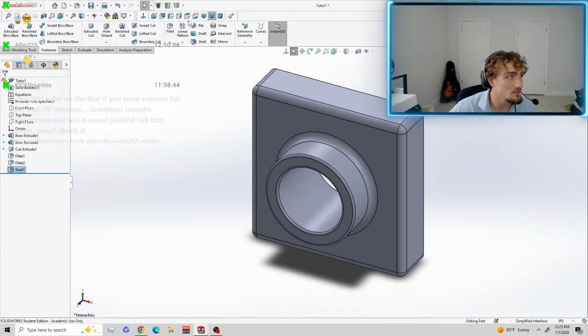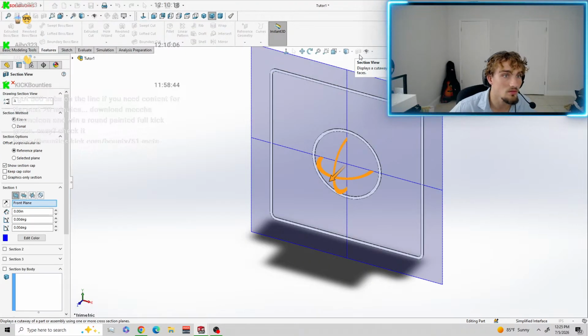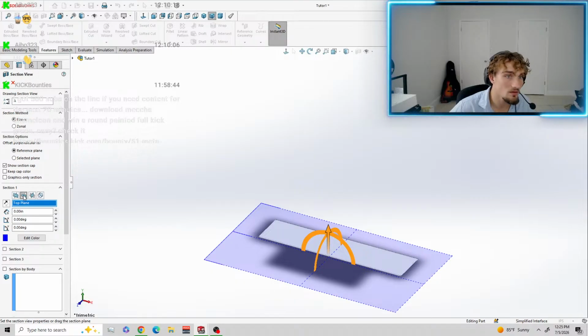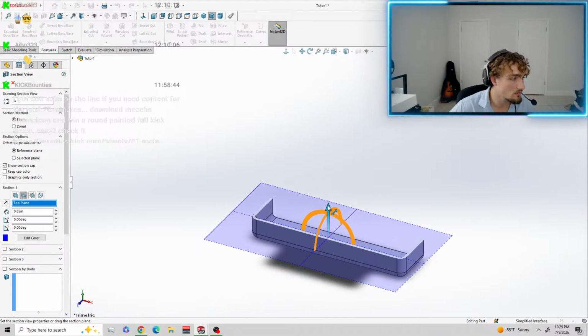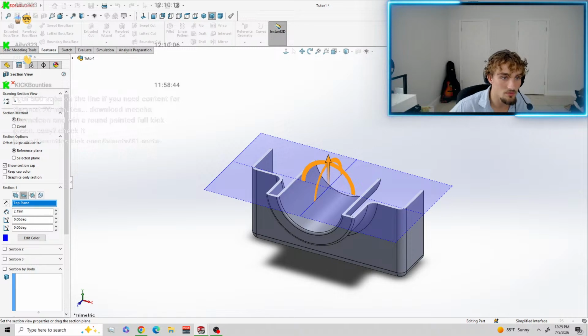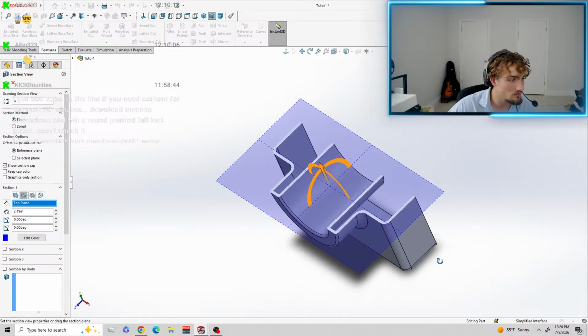Click section view on the heads up view toolbar. In the property manager under section 1, click top plane. Drag the handle up to show the section view. Wow, that's such a sick feature. You can rotate and zoom the section view. Only the display of the part is cut, not the model itself. Click section view on the heads up view toolbar to clear the section view.